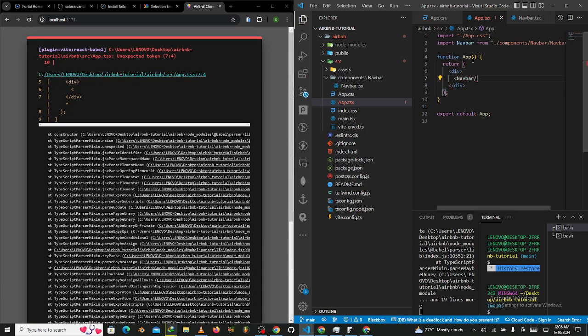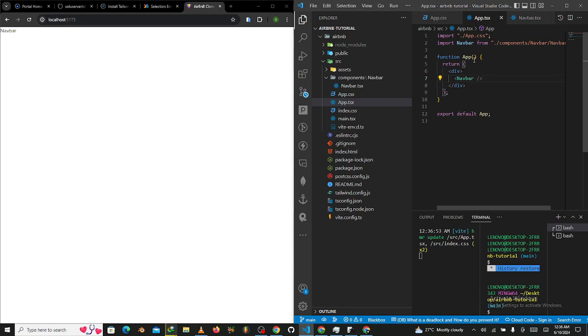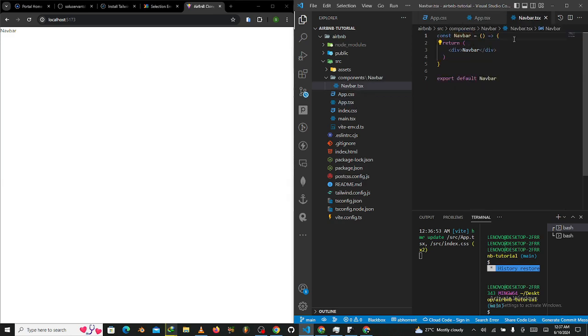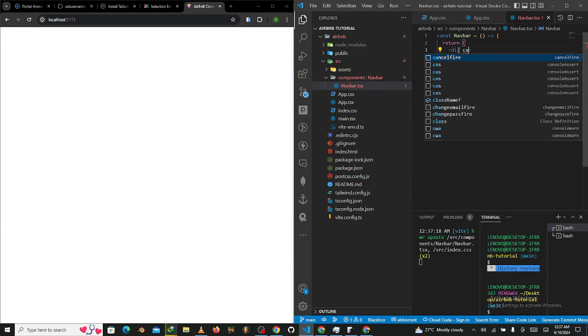Okay. Alright. So now that we have the navbar showing here, nice and clean, now we want to work on the items that are supposed to be found inside the navbar. In order for us to be able to do that, let us go inside the navbar. Inside the navbar here, we want to add a few class names. So what is the first class name that we want to add?